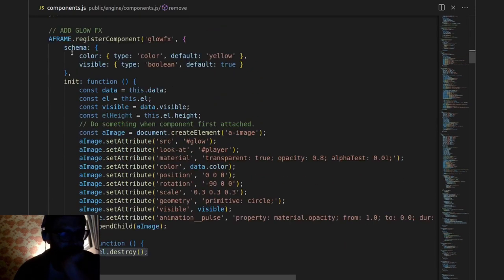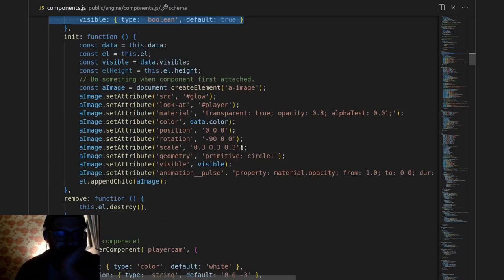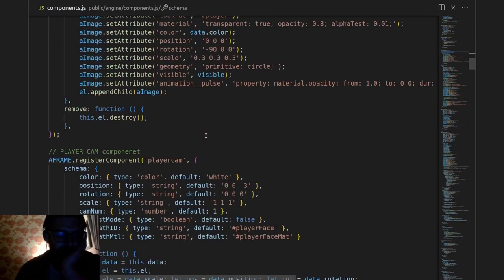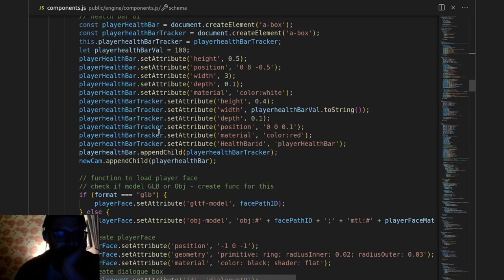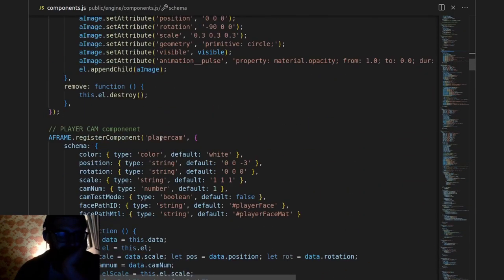Glow effects has a schema as well, which is quite important in components. You've got a color, you can set a custom color, and invisible. Glow effects is for when you're looking at something important or someone important, it just adds a sort of visual reference for you. Player cam, obviously pretty important, quite big as well. There's a lot here.